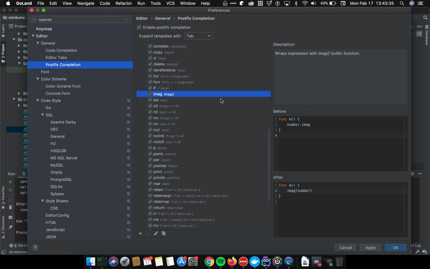Adds if statement, checking if the expression is true. Wraps expression with imag built-in function. I wonder if this is like an image. Wraps expression with len built-in function. Checks for expression to be nil. Oh, handy. Checks an if condition expression to be nil.